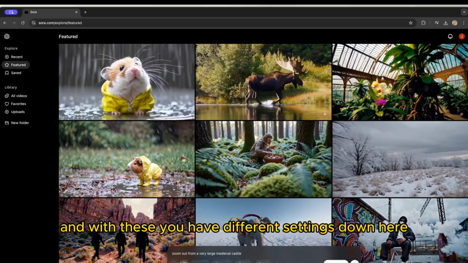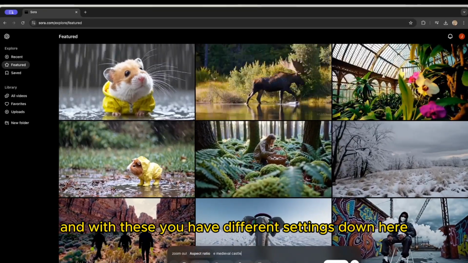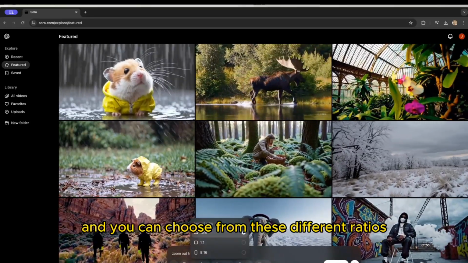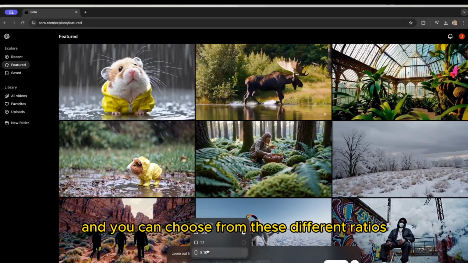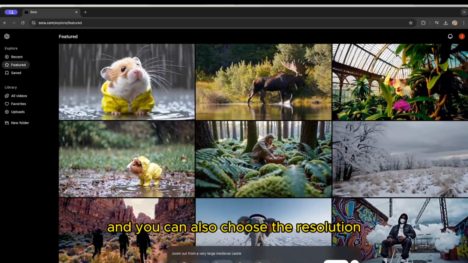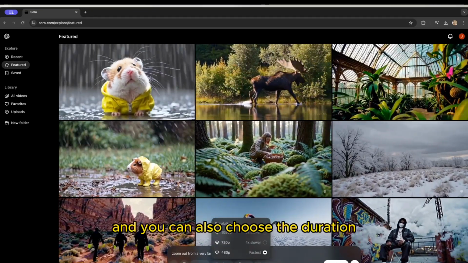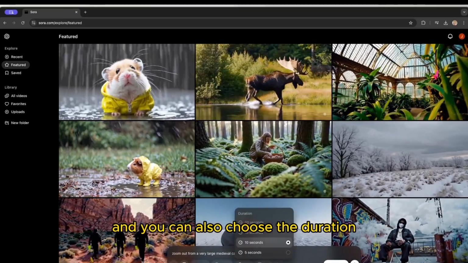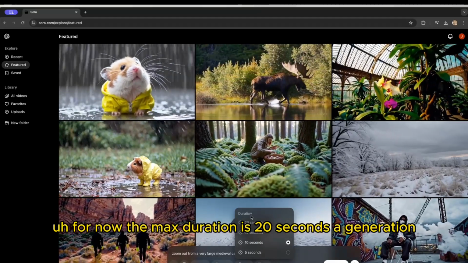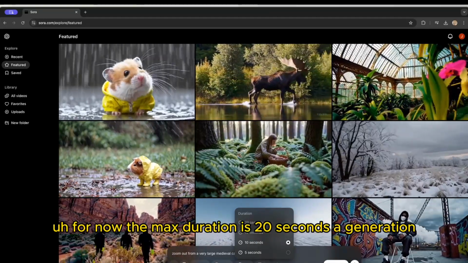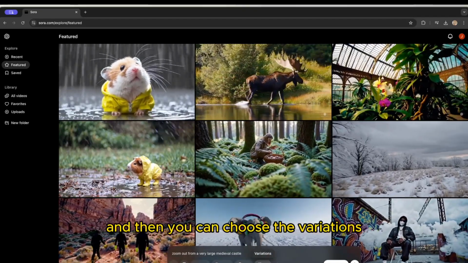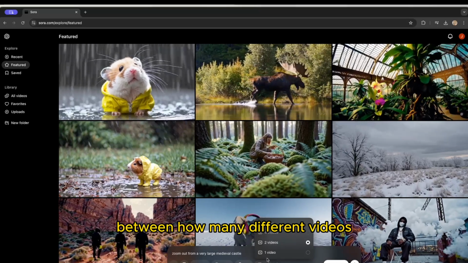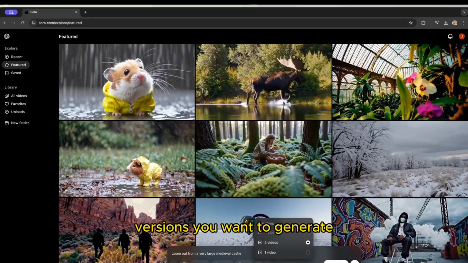And with these, you have different settings down here where you can have the ratio setting, and you can choose from these different ratios, and you can also choose the resolution, and you can also choose the duration. For now, the max duration is 20 seconds a generation, and then you can choose the variations between how many different video versions you want to generate.